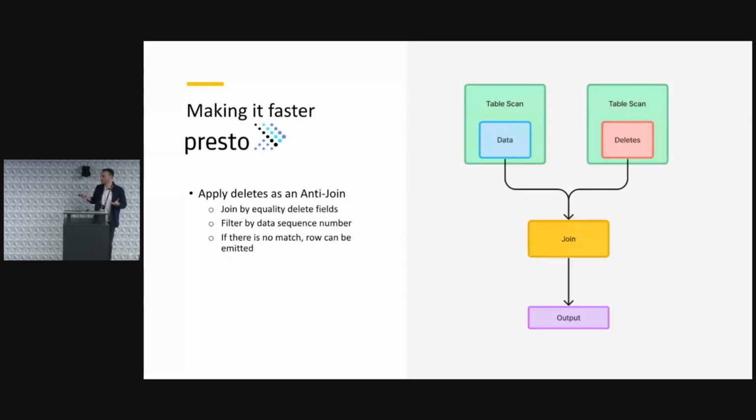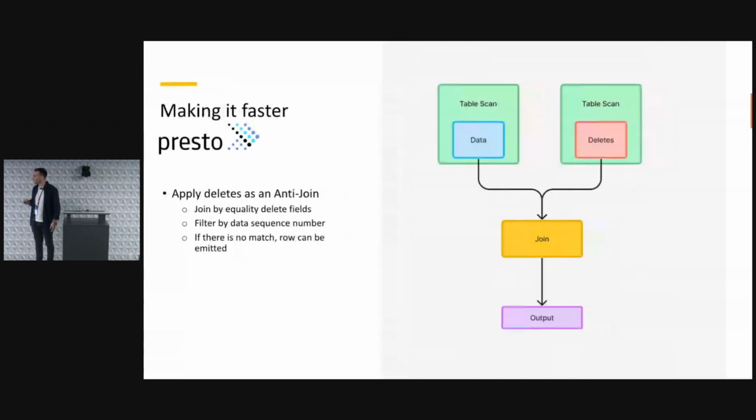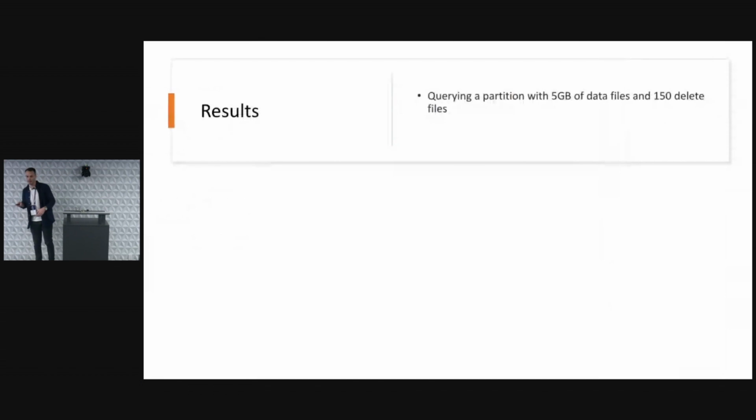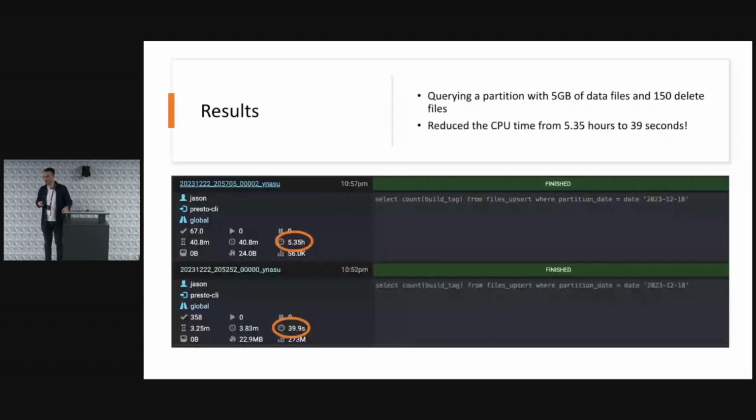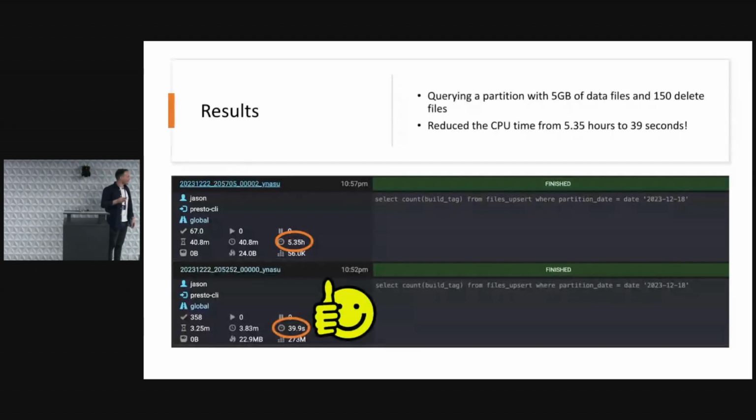So what are the results of something like this? We applied it on a partition that I had with about 5 gigabytes of data files and 150 delete files, and we got down from 5.35 hours to 39 seconds of compute time. This was really exciting. I was happy about that.